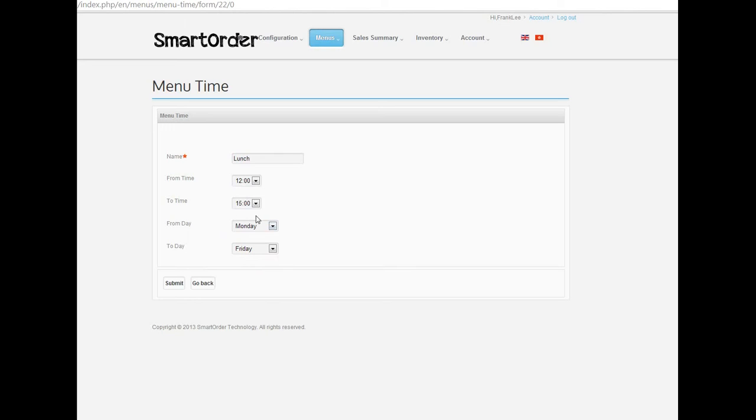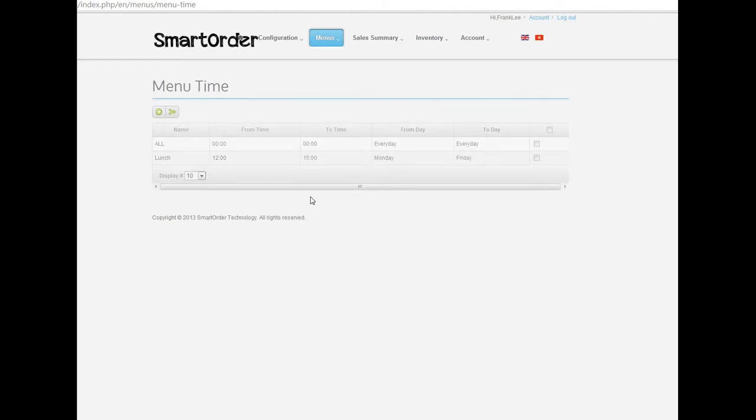So when you have finished configuring that, you can submit the change. In here you can see there's a new menu time, which is called lunch. When you're done with the menu time, go to the category setting.